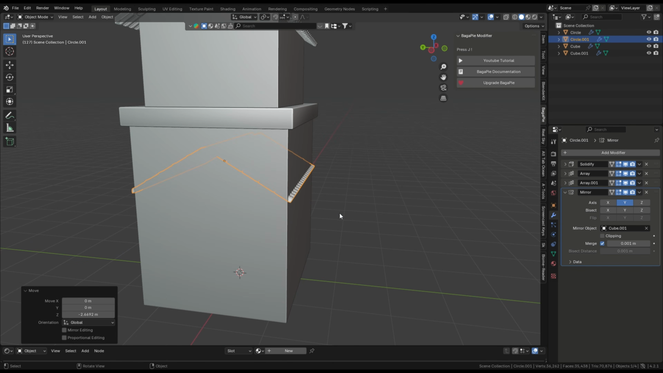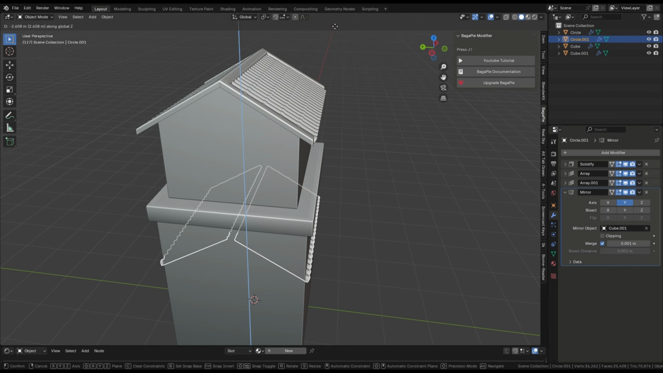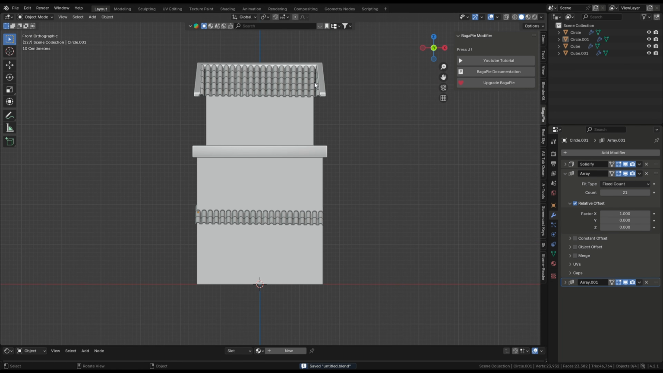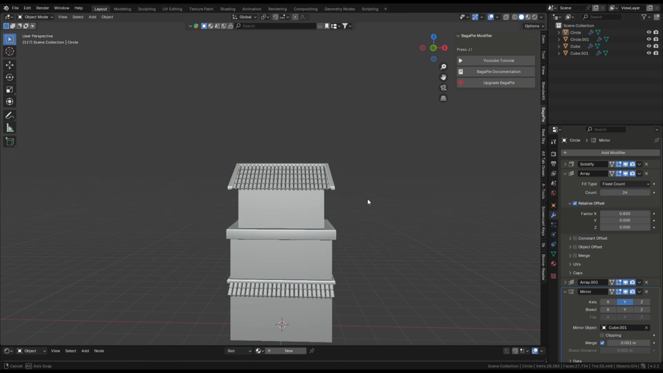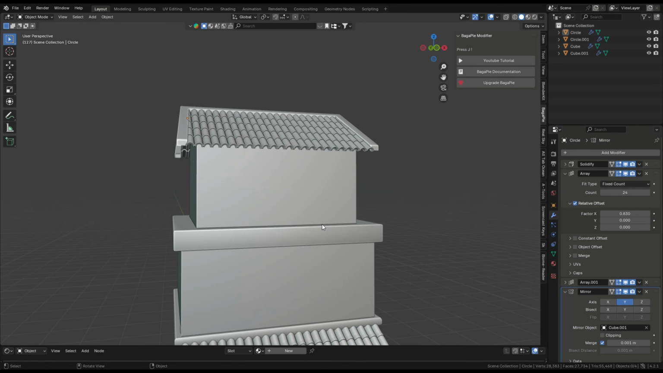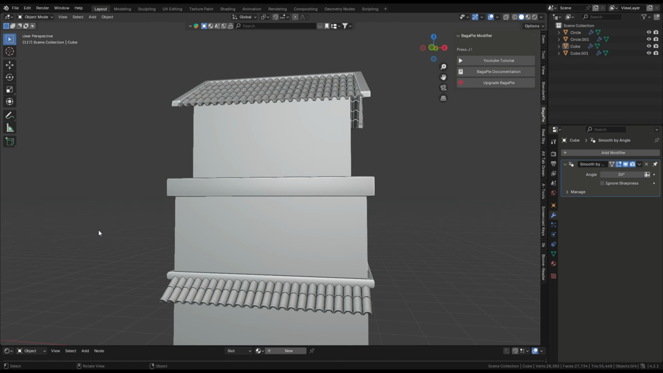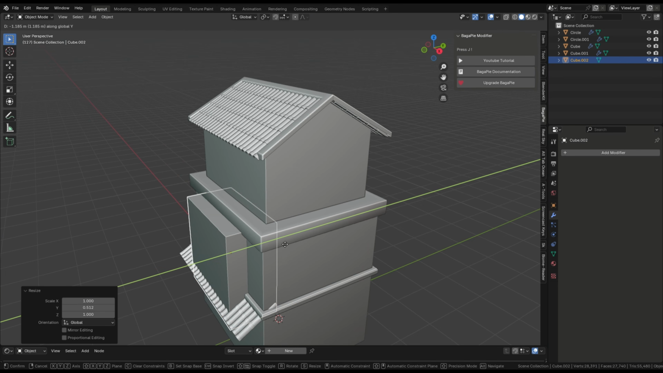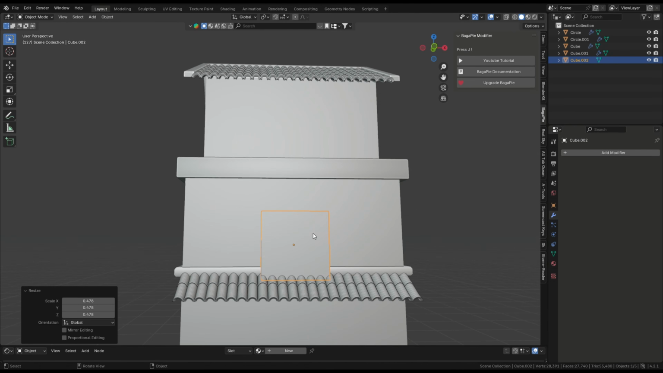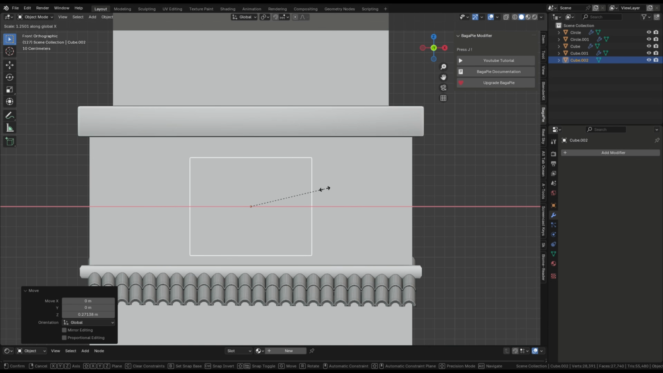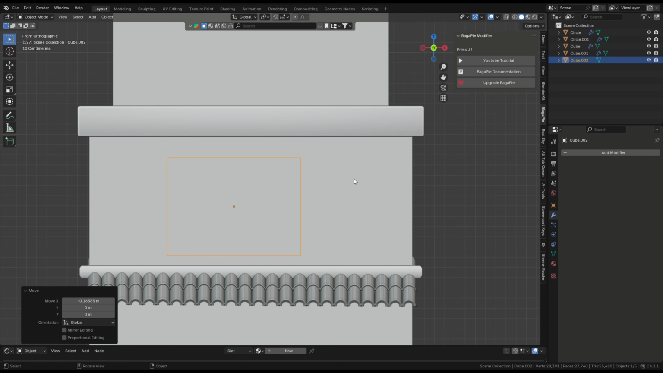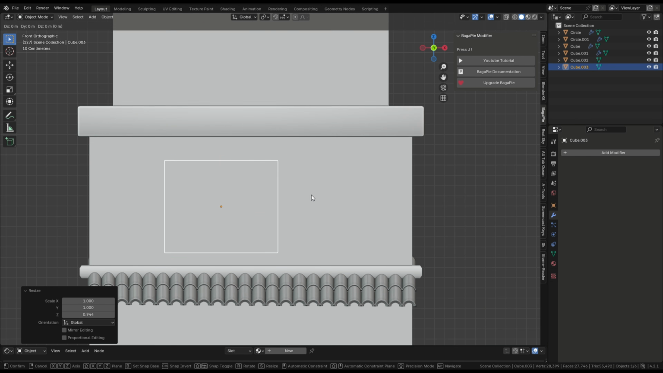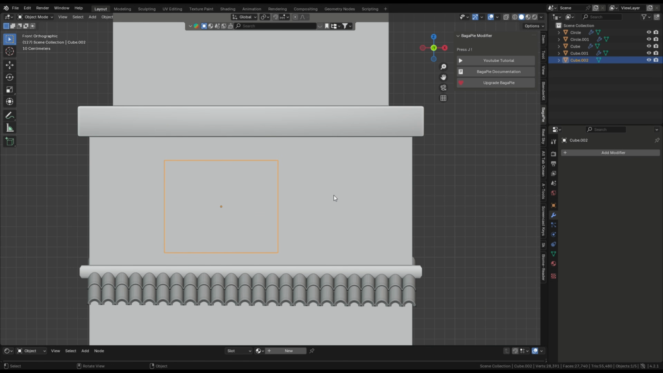After duplicating the roof, bring it down. Our basic house shape is ready. Next, let's make the shape for the windows so we can fit them. Start by adding a cube, give it the basic shape, and align it with the window's location.